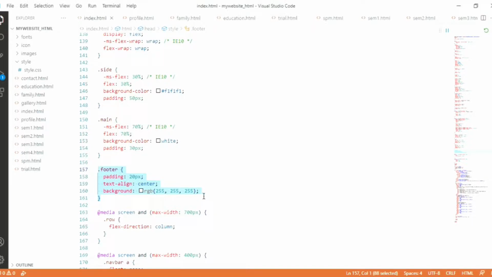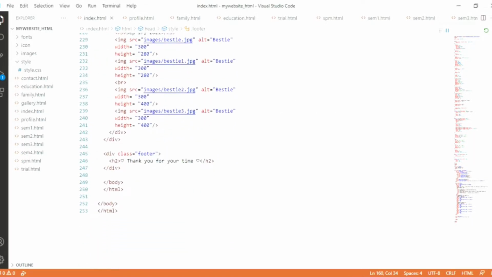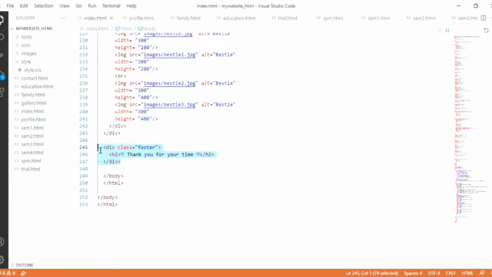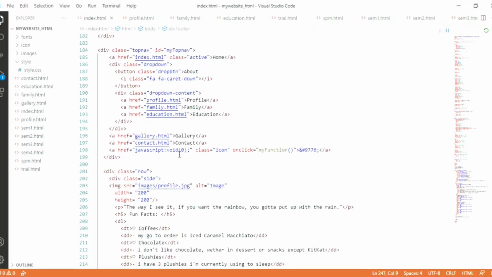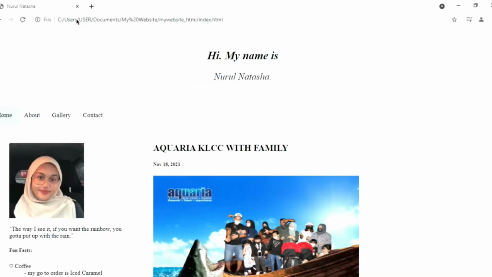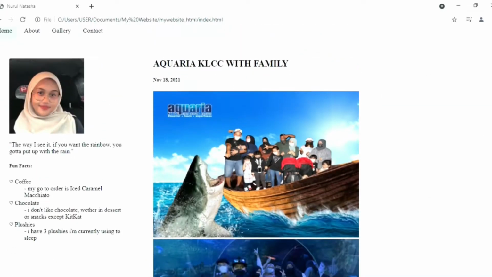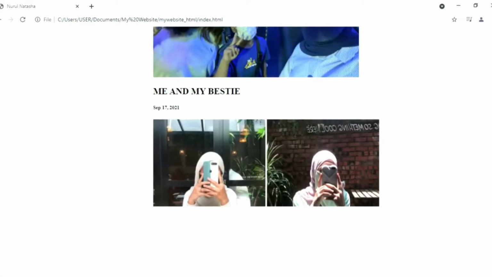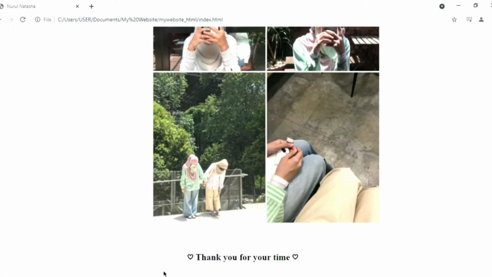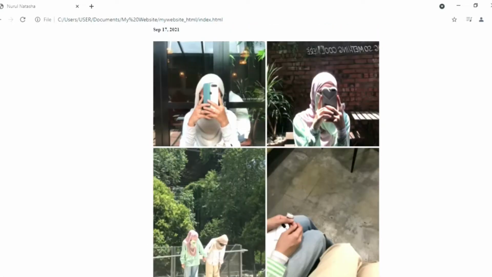And then lastly is footer. I'm using footer tags, and this is the body for the footer, which is thank you for your time. So this is how the index.html page looks like. As you can see, the header is in italic, and the size for heading 1 and paragraph is different. And then as you scroll down, you can see the row and the main, and then the footer, as you can see, thank you for your time.